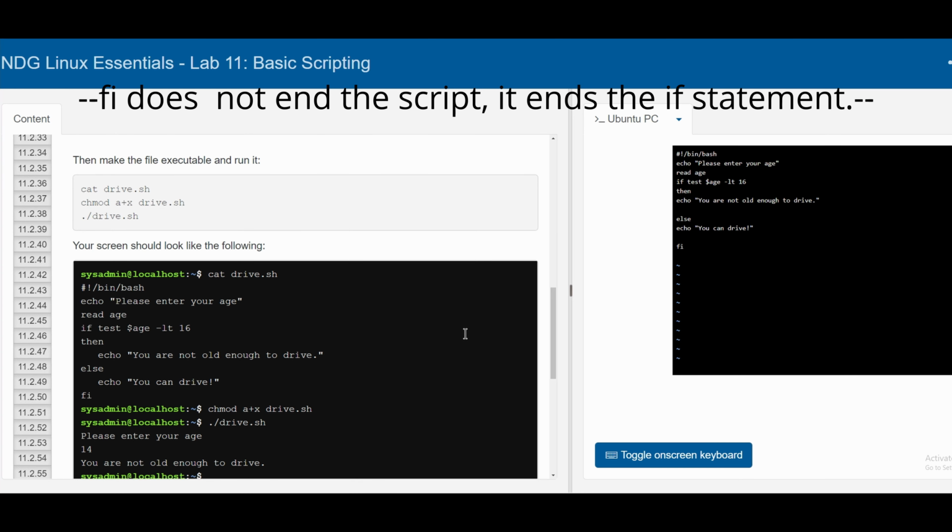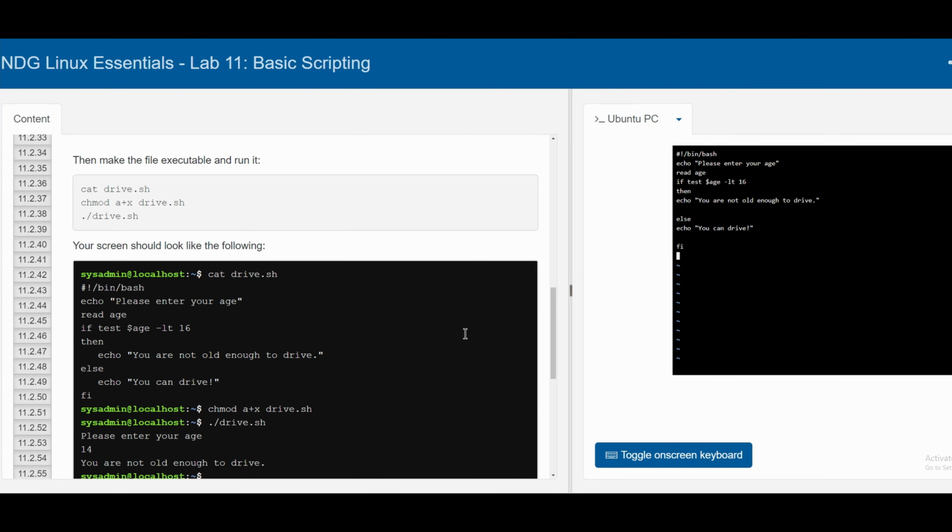Now we can exit our text editor by pressing escape, the :x to save and quit. If we want to see our script, we'll do a cat, and then the name of our script, which is drive.sh. Pressing enter here, we can see all of our script right here. Now if we want to actually run it, we'll do ./drive.sh. And I don't have permission, so it says right here that we need to change the permission.